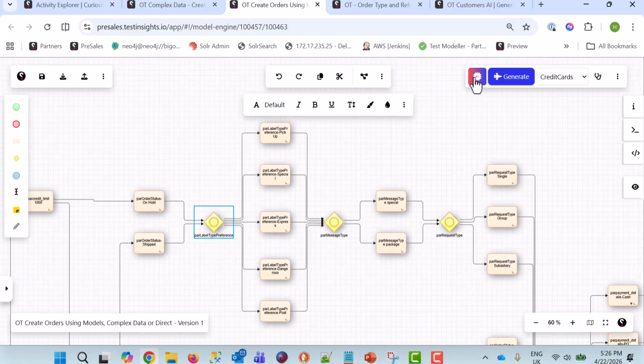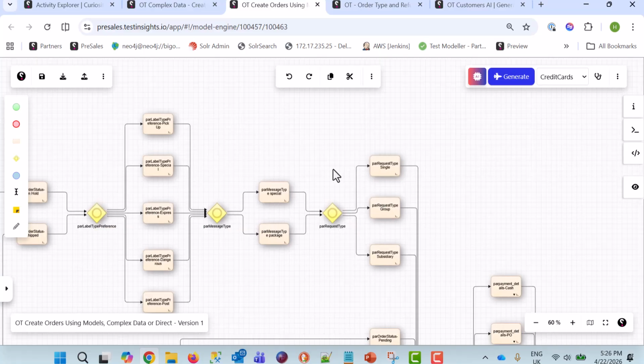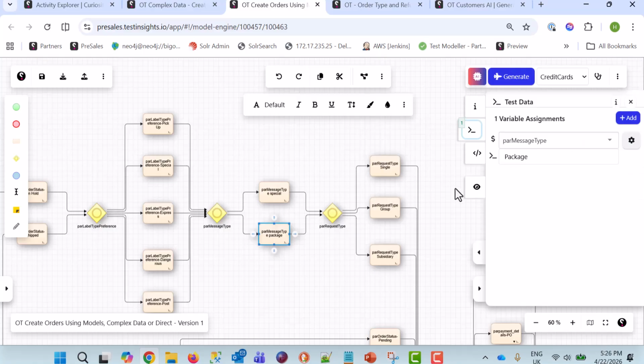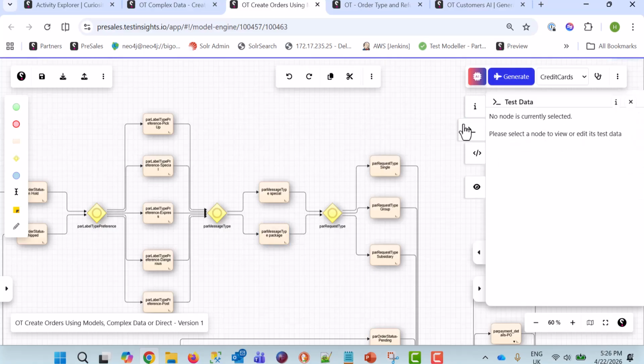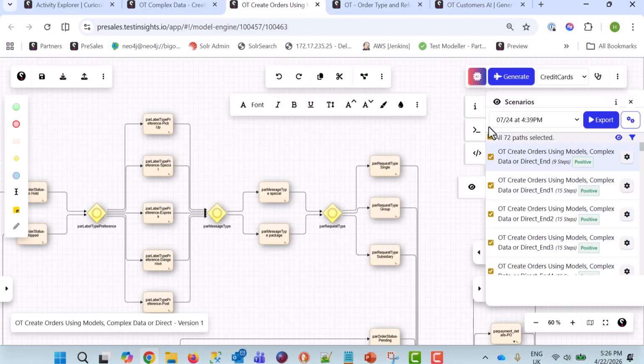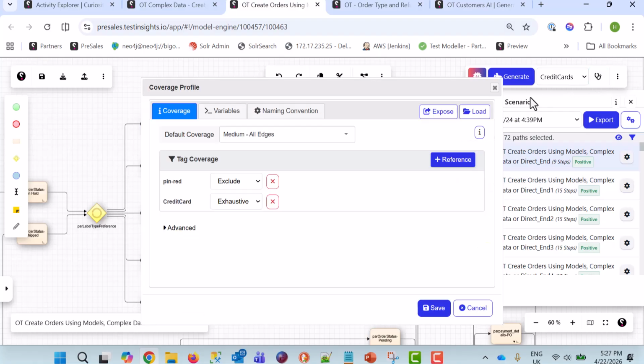Now you could have used AI to help you build this, and I'll show you that just a little bit later. But if you come in here, you will see we've got all these different variations, and if we go and look at all the different paths that we've created, we can have a look at the different types of coverage that we can play around with. We can also exclude certain combinations.